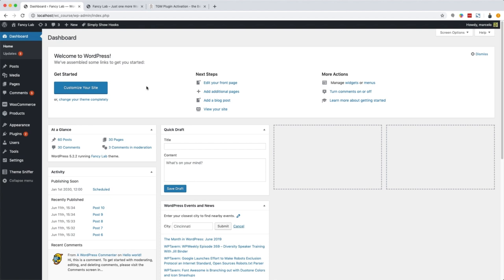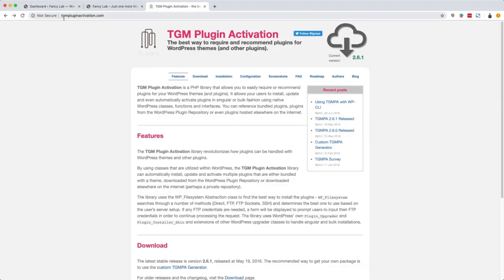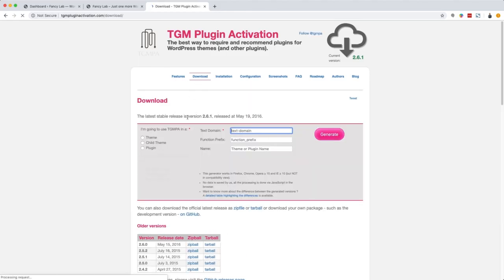For starters, let's go to the website of the library. That's tgmpluginactivation.com. And here on the site, let's go to the download link. The first question we have to answer is where you plan to use TGM. We're gonna click here on Theme. We also say that we're gonna distribute the theme on WordPress.org. And here on the other side, we're gonna write our theme text domain.